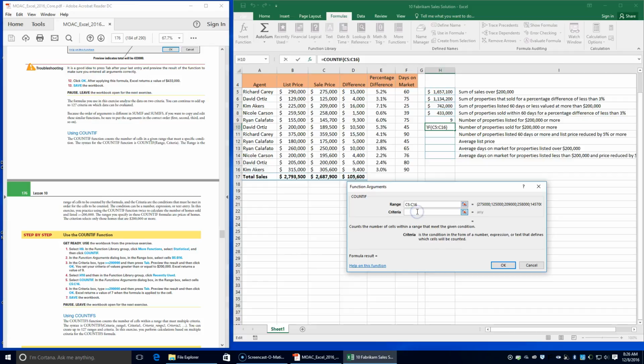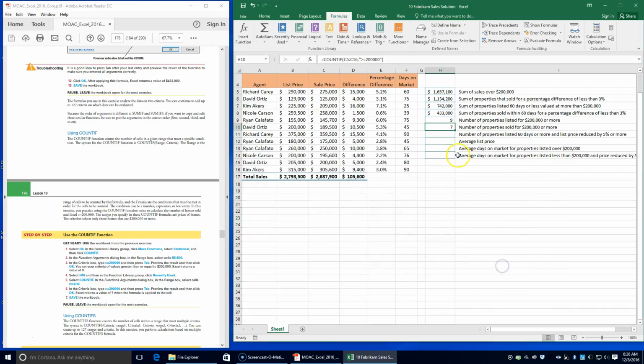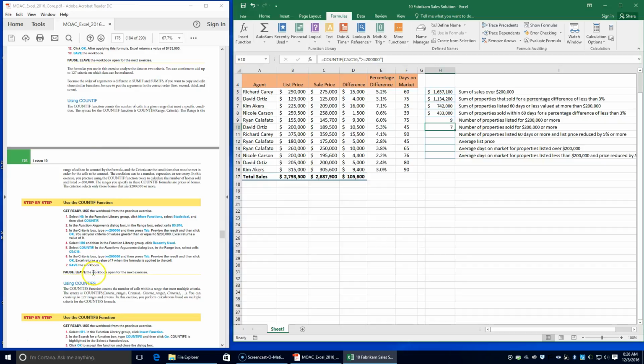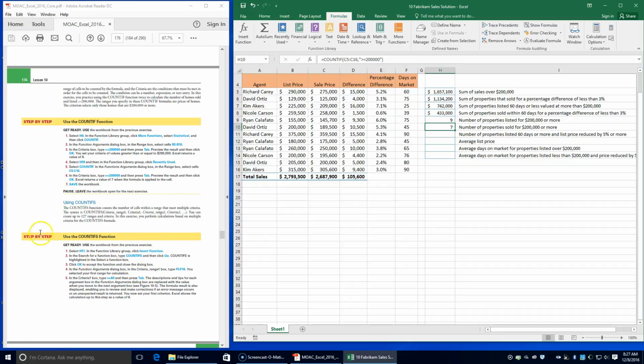And in the criteria box, we're going to type in greater than or equal to 200,000. And then it says to press tab. Okay, preview the result. It tells you the result right here when you press the tab key. And then when we click OK, you should have a value of 7. So there were 7 cells that were greater than or equal to 200,000 in column C. And step 7 says to save the workbook. Pause, leave the workbook open to use the next exercise.